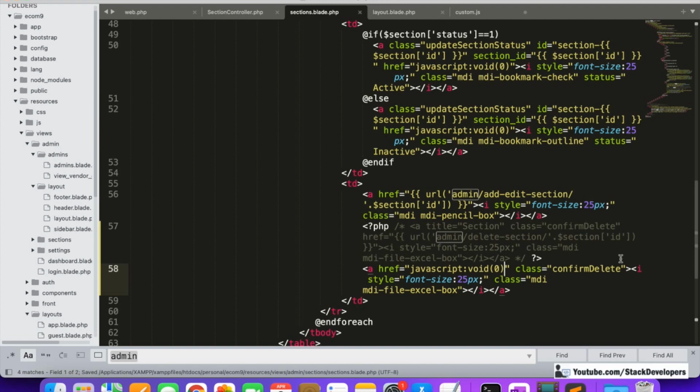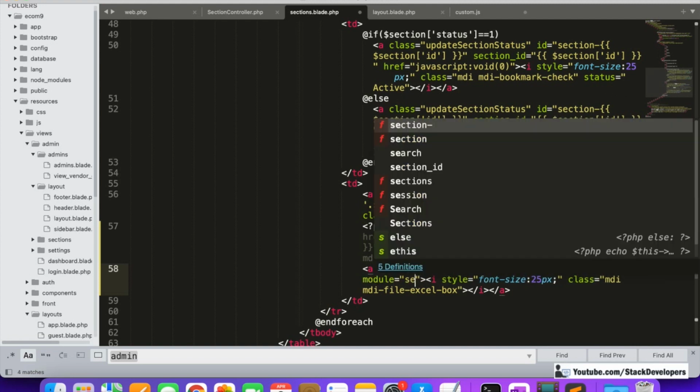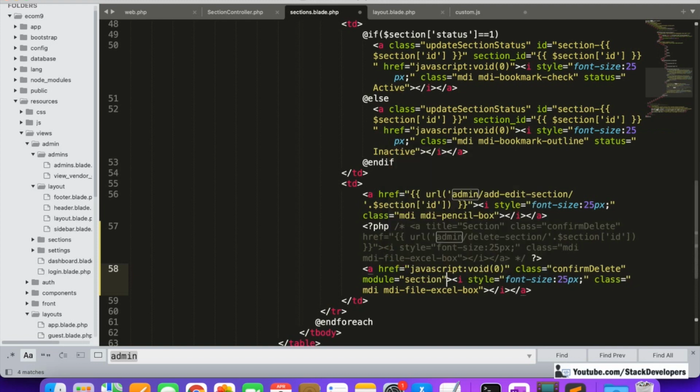Okay, 0, and class confirmDelete is fine. After that we will use that record here. We are going to add, or we will use something more meaningful, like module. Module looks better. Module is the section module, and module ID.